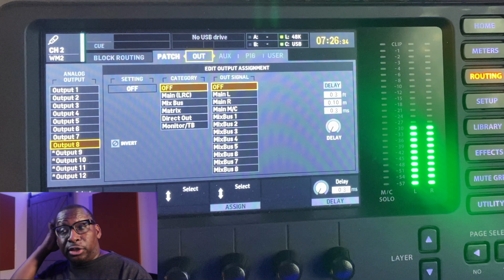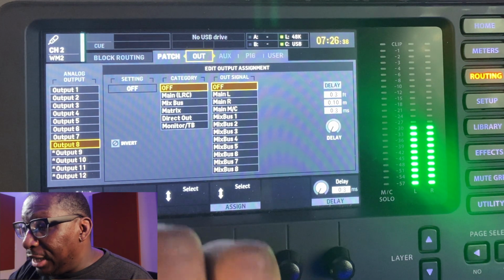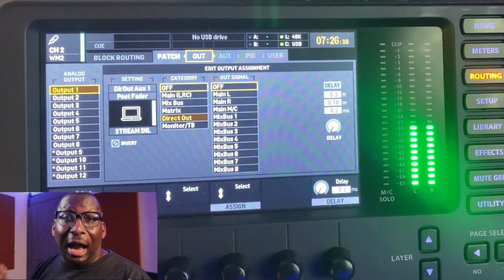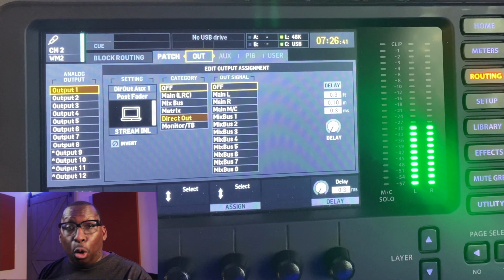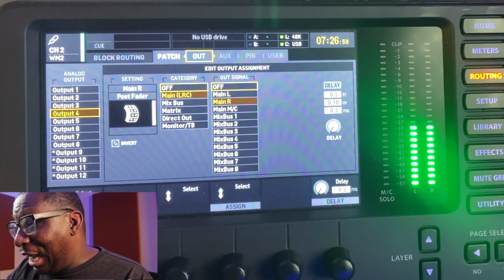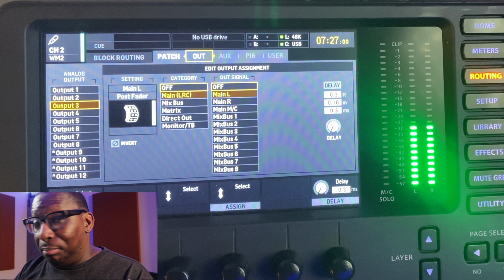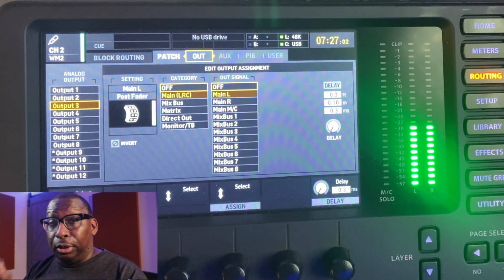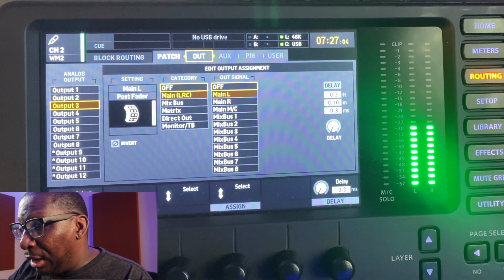All right. So the first thing we want to do is come here and see how our outputs are set up. Again, remember our goal here is to send our main mix to our stream. So I want to look here, see where my main mix is. Your main mix is going to be somewhere, or else you're not hearing anything in your church right now. So somewhere on here, you should see main L and main R. For the purposes of this, make note of the fact that this is coming out of output 3 and output 4 in my current setup.